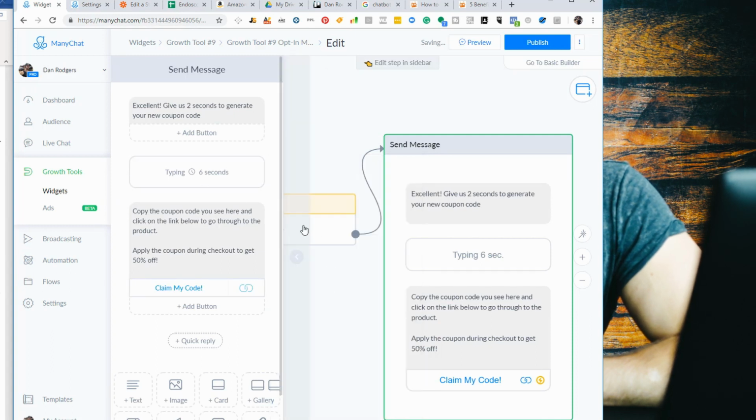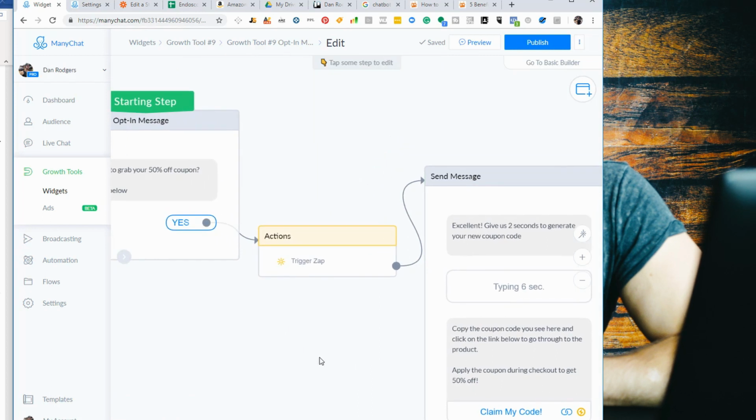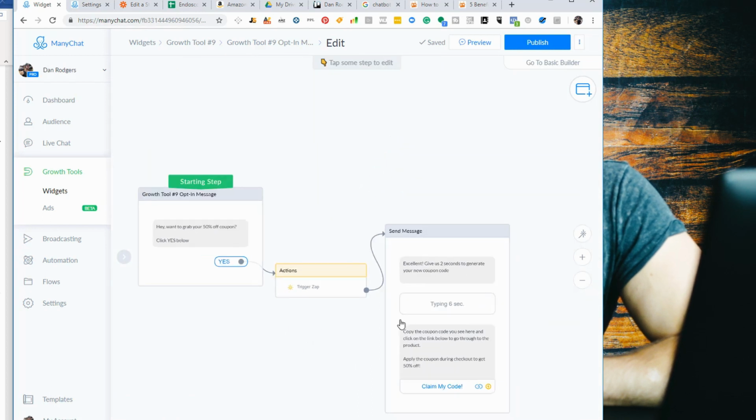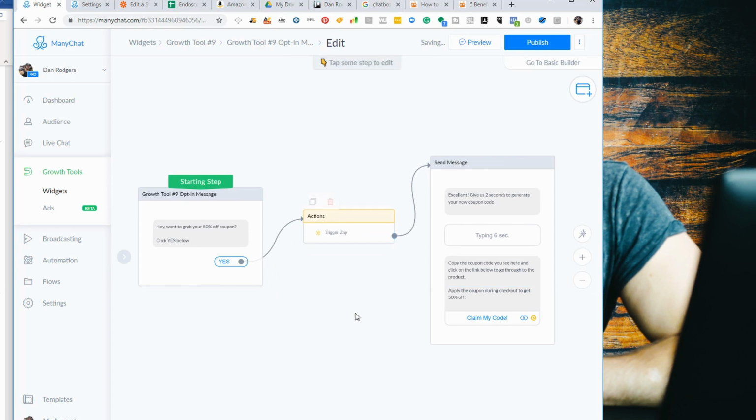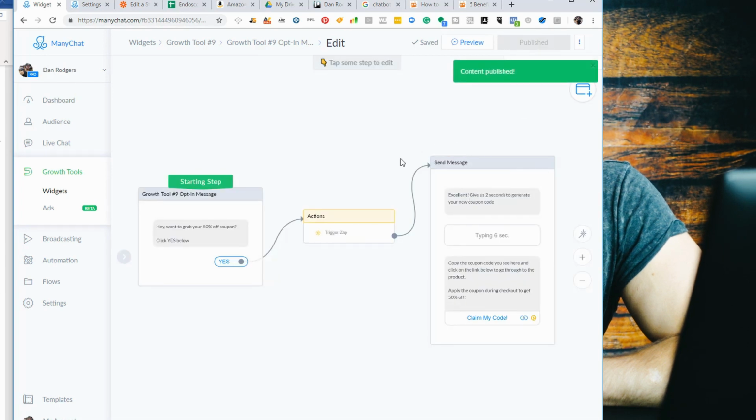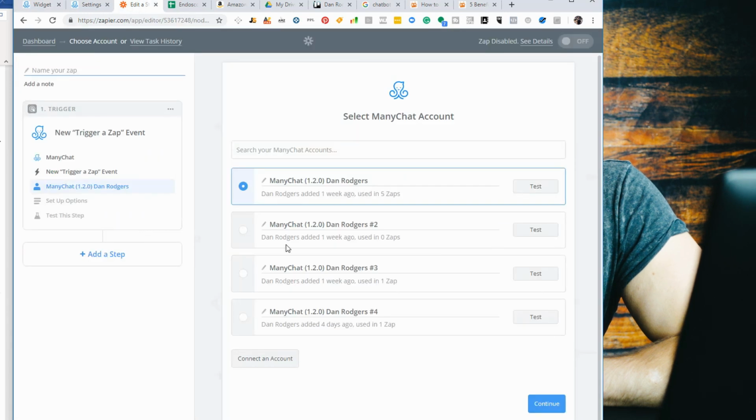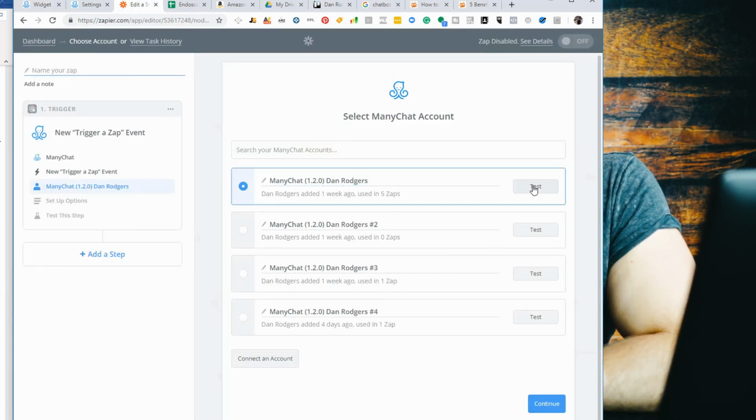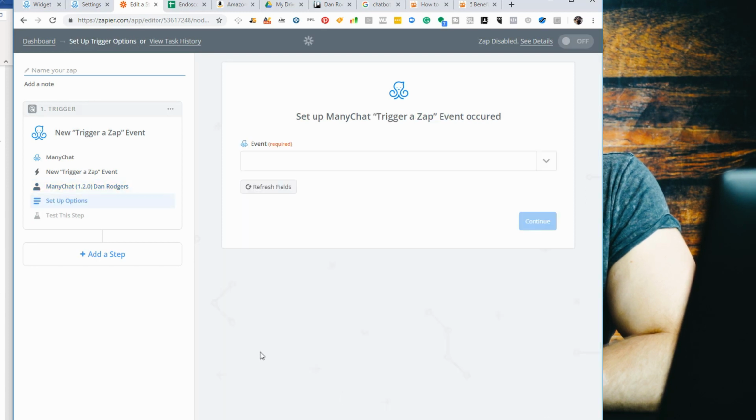Now this part of the process is actually finished, and you can see we have quite a nice little flow going here. And now what we can do is simply click on publish at the top right. Now that content is published, we can actually come back over to Zapier. We have our account already connected. We can also test this and then we can continue.